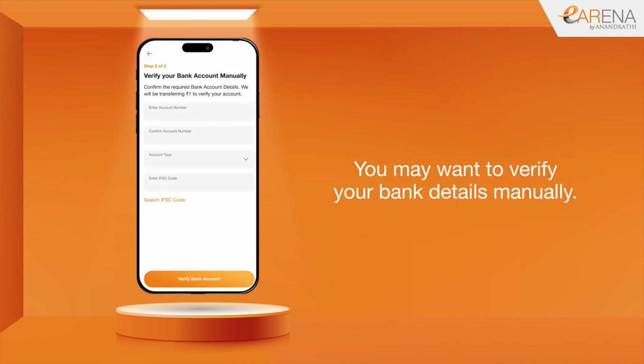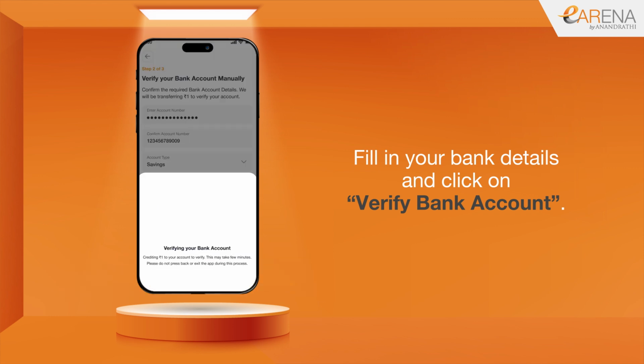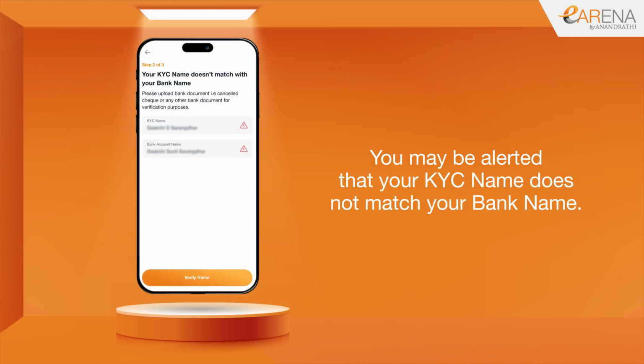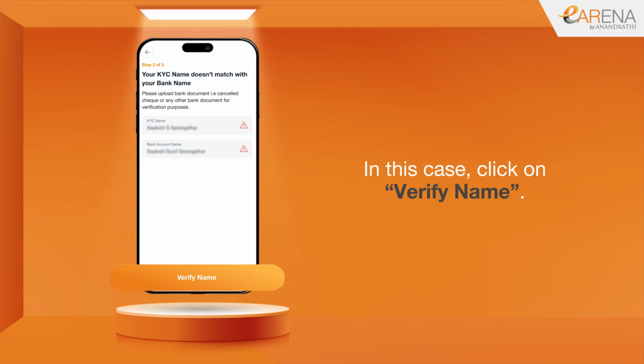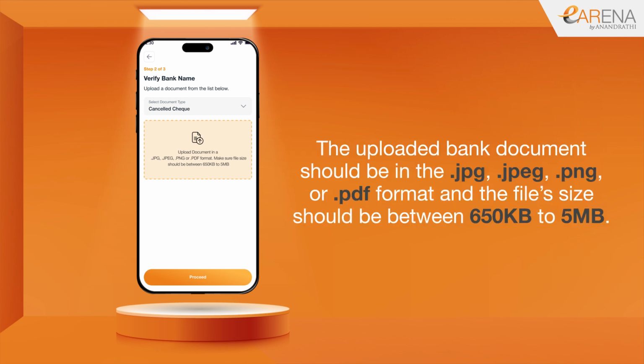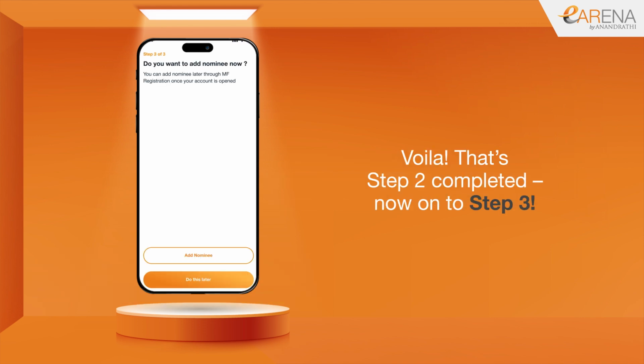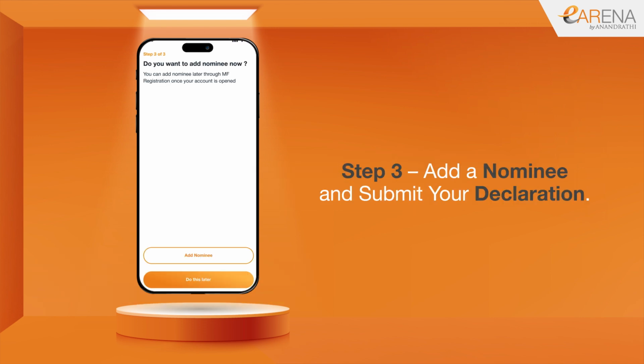You may want to verify your bank details manually. Fill in your bank details and click on Verify Bank Account. You may be alerted that your KYC name does not match your bank name. In this case, click on Verify Name. Upload a cancelled check or any other bank document of yours. The uploaded bank document should be in the JPG, JPEG, PNG or PDF format, and the file size should be between 650 KB to 5 MB. Click on Proceed. Voila! That's step 2 completed. Now on to step 3.